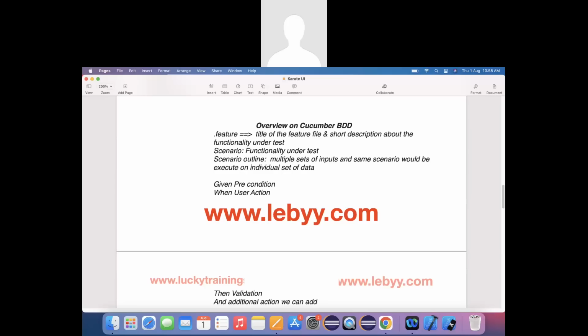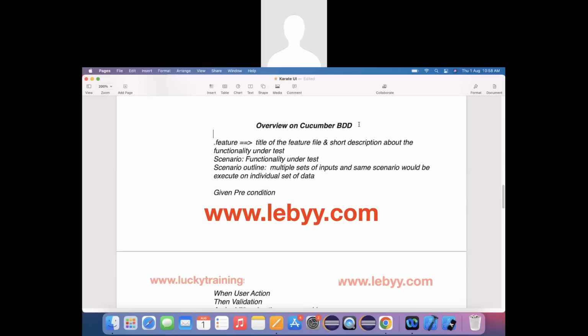But in the back end, Cucumber BDD uses the Gherkin language, which has a bunch of keywords. You need to write those keywords, and only then will Cucumber BDD recognize them. Moving further, the Karate framework code that we are going to create is based entirely on Cucumber BDD Gherkin language itself. That's the reason we are explaining the keywords we are going to use in Cucumber BDD, so that you have a clear idea of what we are going to do.